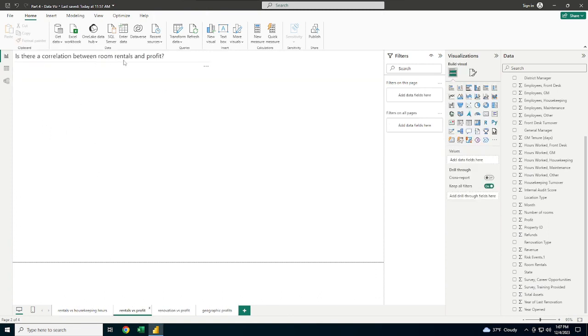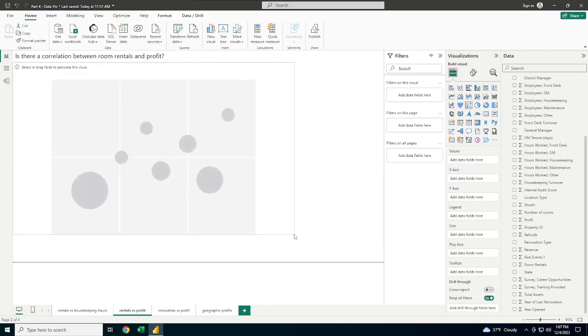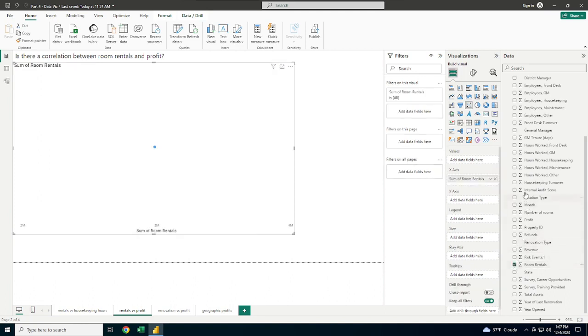Is there a correlation between room rentals and profit? And again, you should be thinking correlation, room rentals, what does that sound like? We just saw that, that's a continuous variable. And profit is definitely a continuous variable, so we'll add a scatter chart. And we'll do the same thing. We're going to click on room rentals. We're going to click on profit.